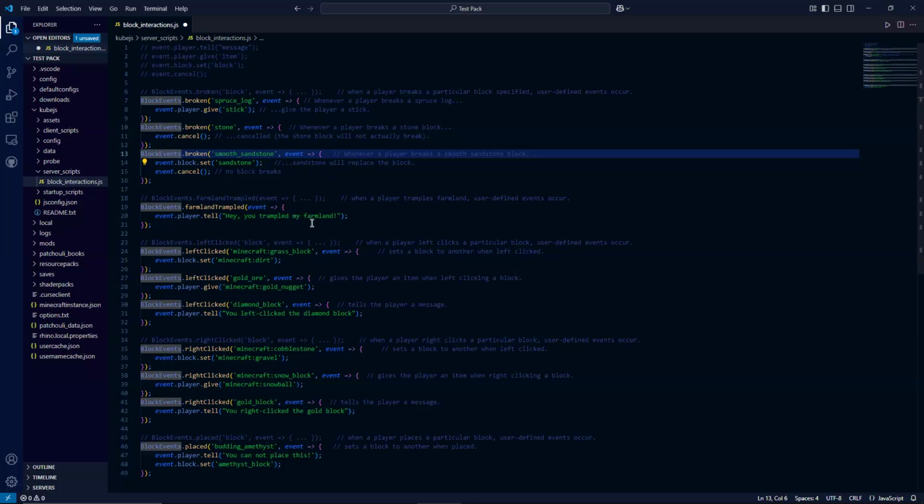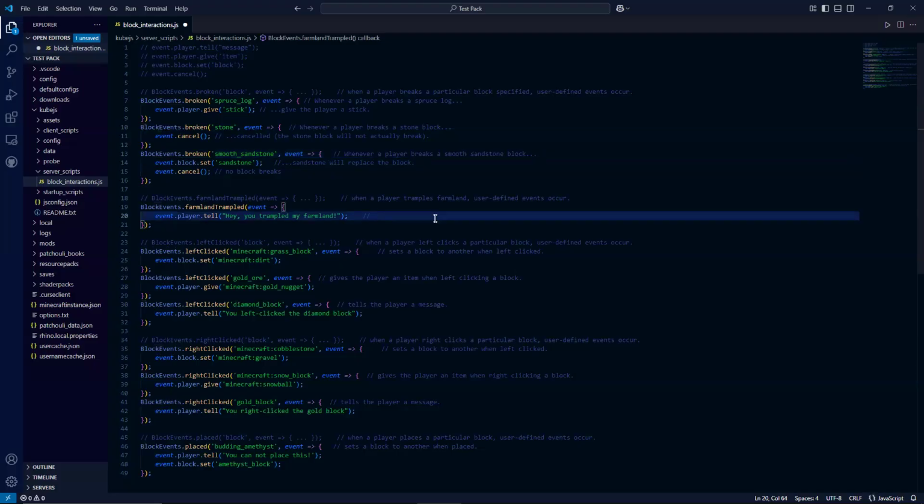Okay, so the next block event is farmland trampled. And this is quite simple. It's whenever you as the player trample farmland. So for this example, it will simply just tell the player that you broke farmland, that you trampled it, I mean.